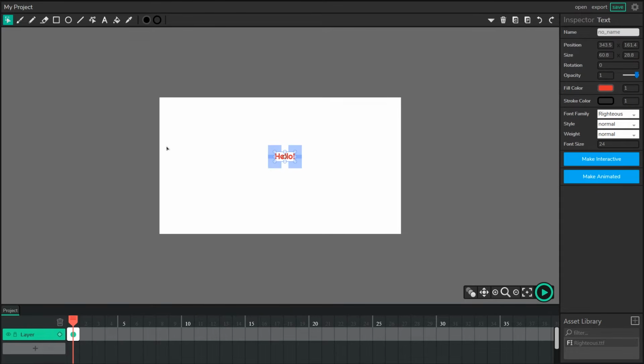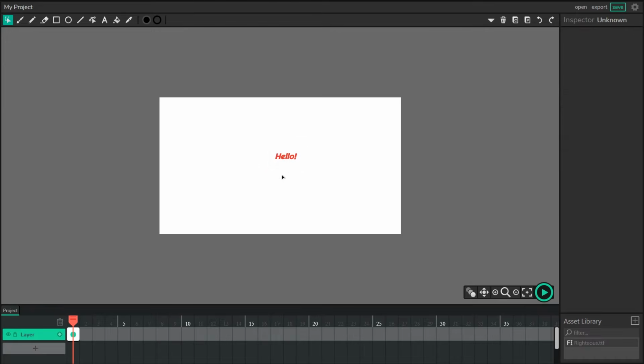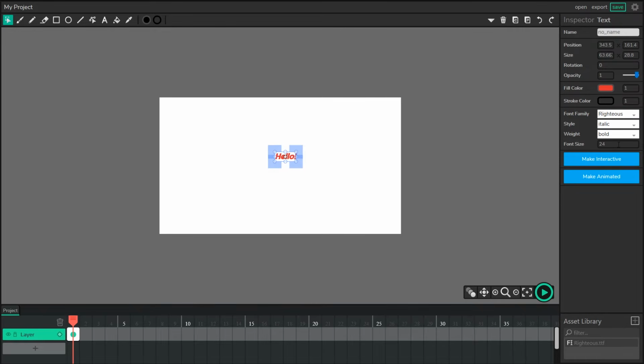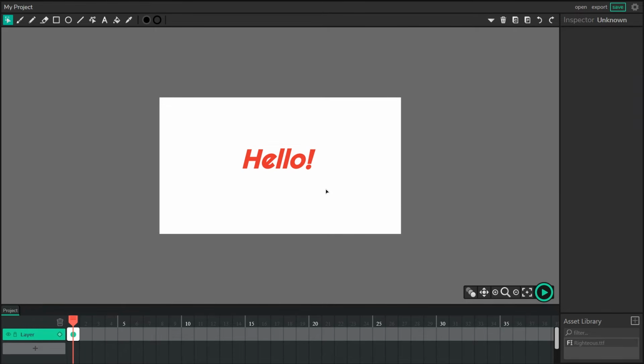I can change the style of my text. So I can say, maybe I want this to be italic. And I also want this to be bold. So now I have bold italic text, and I can also change the font size, or how big the text is. So maybe I'll make this into size 80 font. So that is how we can change all the stylings of text in the Wick Editor.